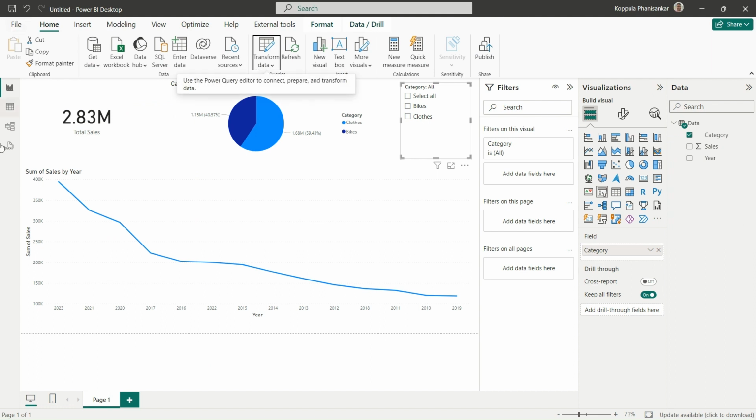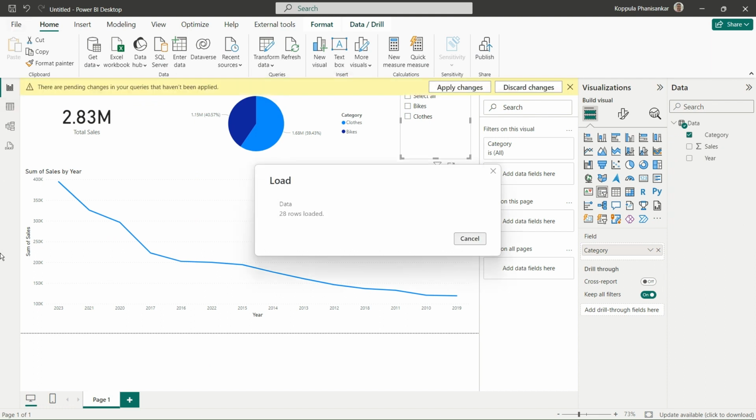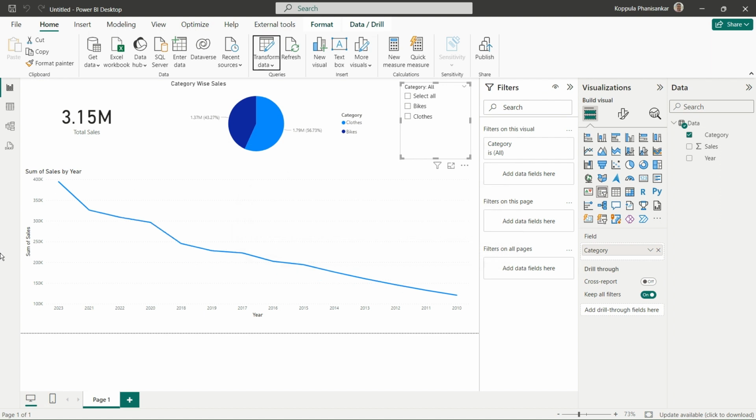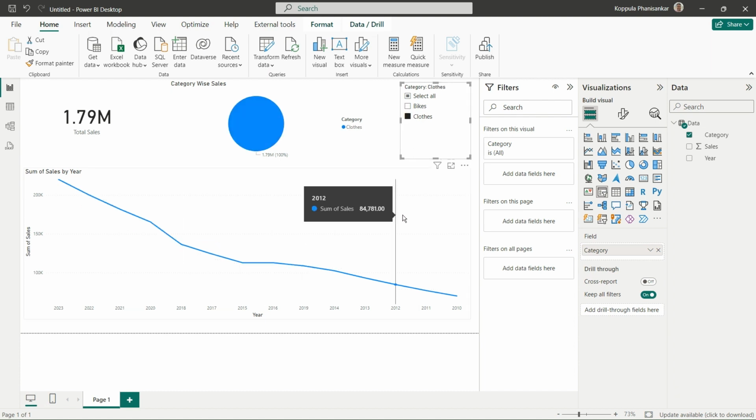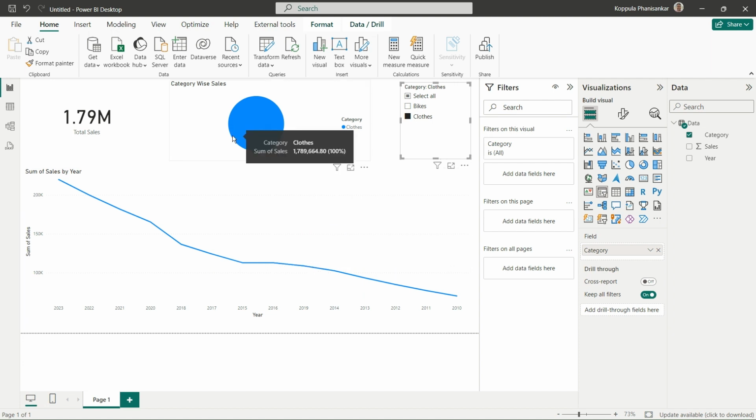So now the data will get refreshed, right? And then it will change your pattern. Now previously you see there is one row missing. Because of that, the percentage of the sales between the clothes and bikes was different, right? Now you can see here the total sales value increased to 3.15 million, and if you select the bikes, there are continuous values populating. Similarly, for clothes also the values are populating. So this is how you can change it.